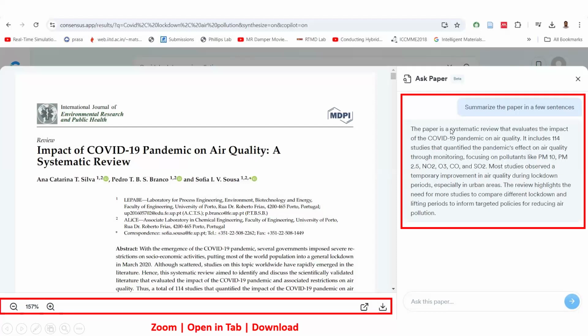It explains this. The paper is a systematic review that evaluates the impact of the COVID-19 pandemic on air quality, and it includes 114 studies that quantified the pandemic effect on air quality through monitoring, focusing on pollutants like particulate matter 10, 2.5, and other terms. Most studies observed a temporary improvement in air quality during lockdown periods. See, so this, and after using the summarize also, if you are not reading and understanding this, again that's a different part.